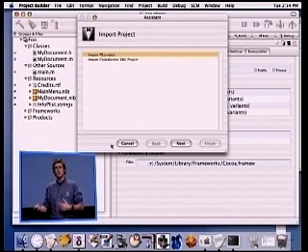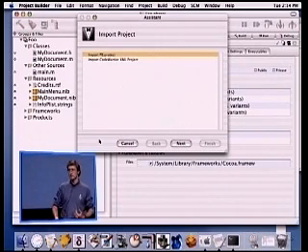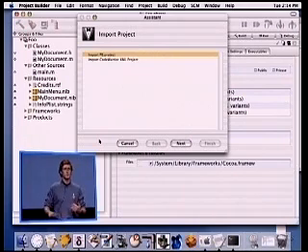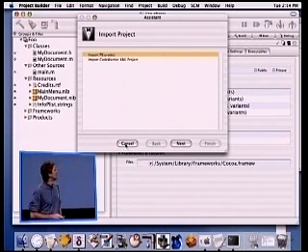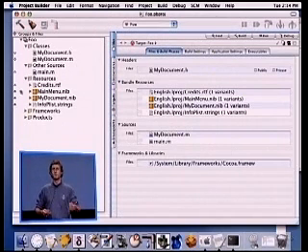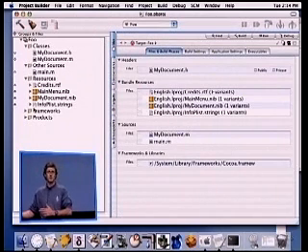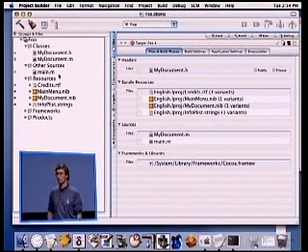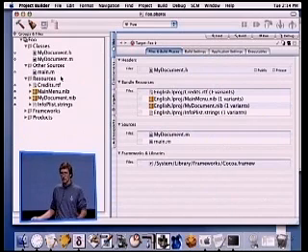When you import, this creates the group and files hierarchy, and it brings in any targets that you had in your previous environment, but you may need to configure those targets a bit to get them to build properly. In addition, you can drag folders of existing source code in from the Finder. So if you have open source projects, for example, that you'd like to work with in Project Builder, you can just drag that code in.